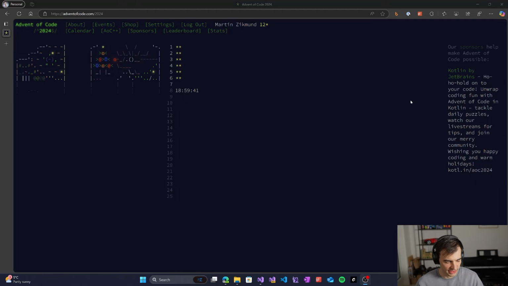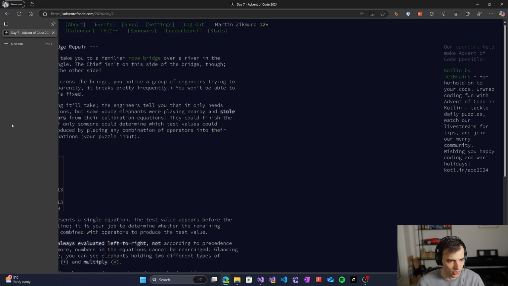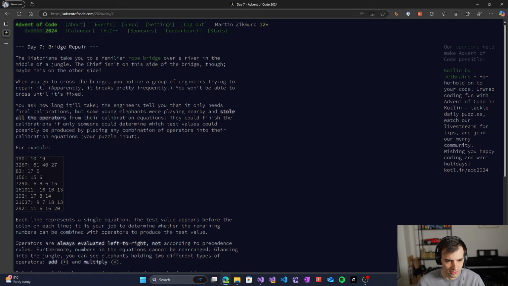Let's start solving day 7 of Advent of Code. Today we'll be repairing bridges. So we're taking a rope bridge over a river in the middle of the jungle, and there are some engineers trying to repair it. And we need to calibrate the bridge, and there are some elephants that are playing nearby. Install all the operators from the calibration equations.